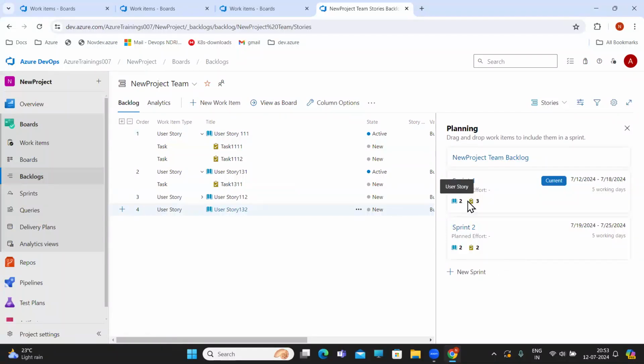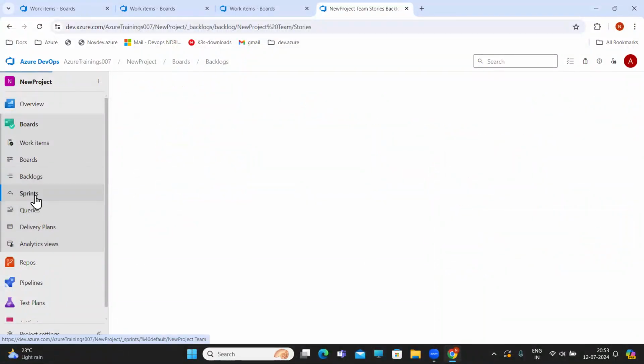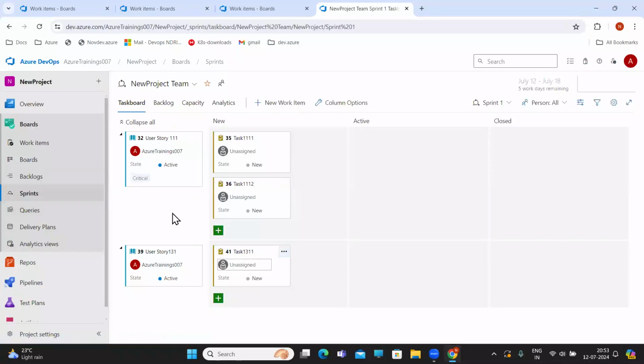Sprint 1, there are 2 user stories and 3 tasks. Sprint 2, there are 2 user stories and 2 tasks. Now, if you go to sprints, you'll see all these things. Under the task board, which is assigned to what, all those things.